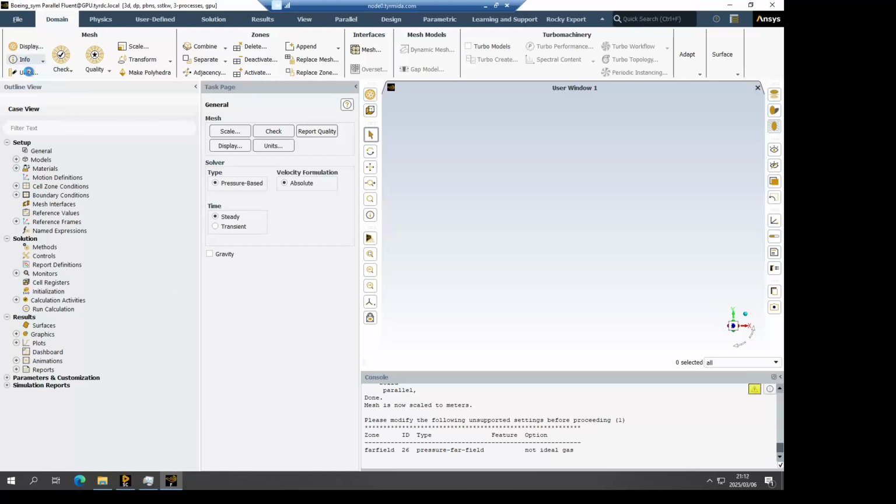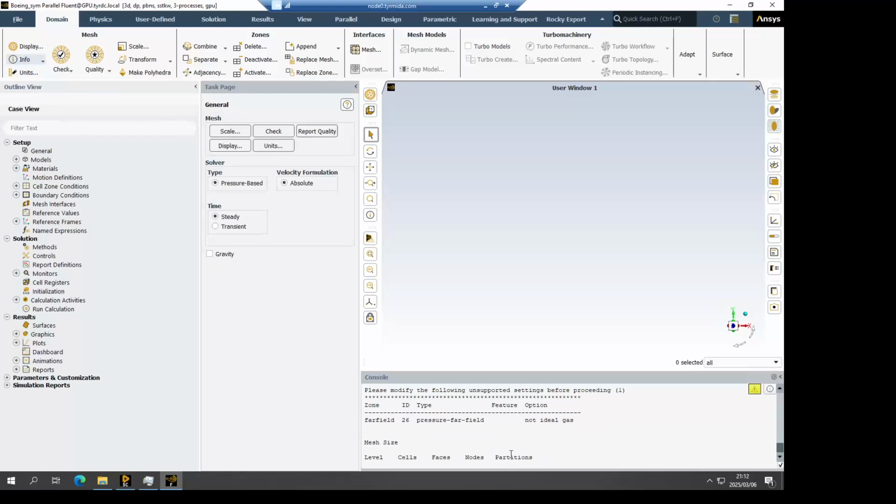You can have a look at the size, and then we'll see that we have about 6.5 million elements in the domain. Okay, now we need to set up our material properties, the models, and the boundary conditions.